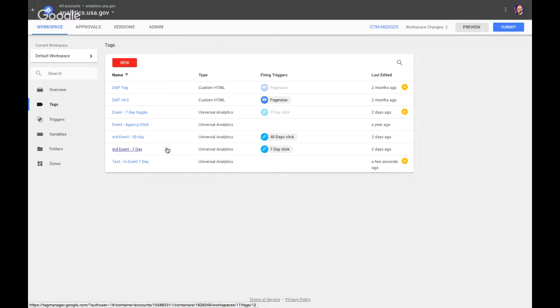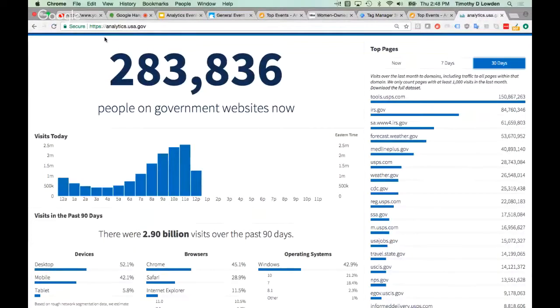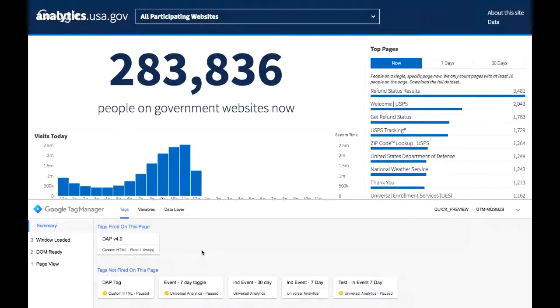And then the great thing about GTM is you have this ability to hit preview. And now I can go to analytics.usa.gov and hit refresh. And it's going to tell me all of the things that Google Tag Manager is doing on this page. So right now it fired the DAP version 4.0, which is our newest version of the code that's coming out in just a couple weeks. You all are currently still on 3.1, but I tested it here. And you can see which ones have not fired.